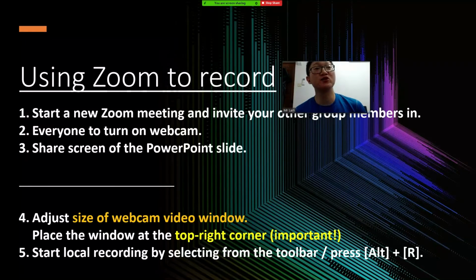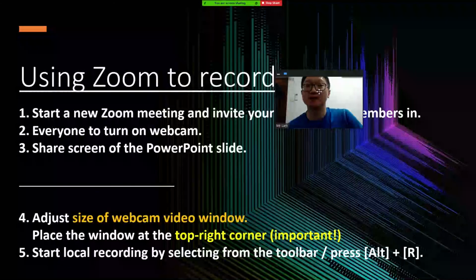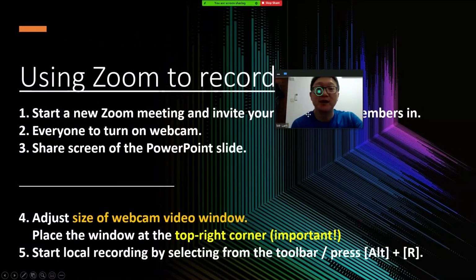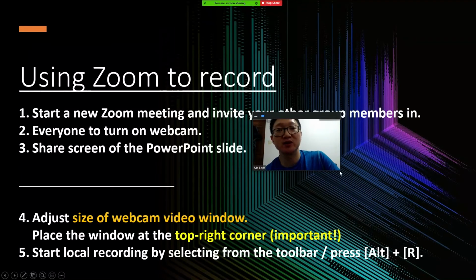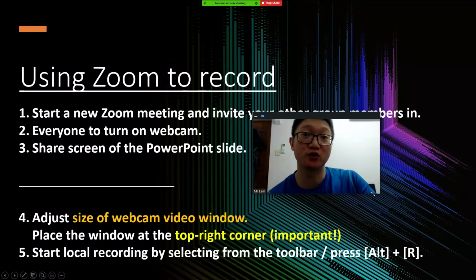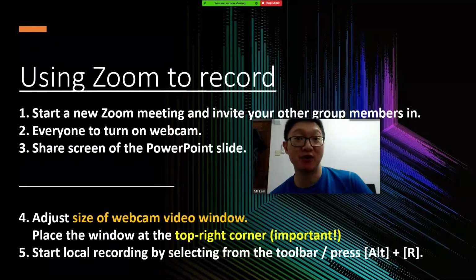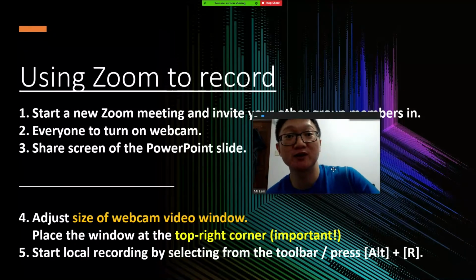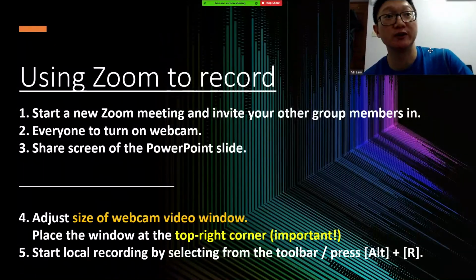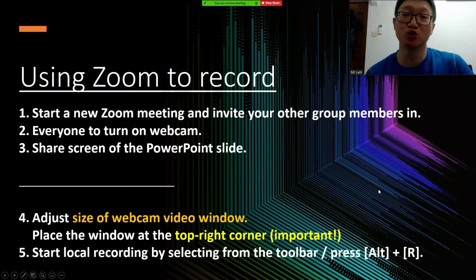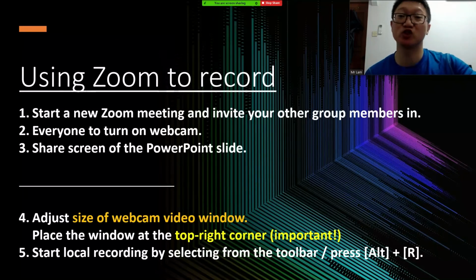So, since you have turned on the webcam, you should be able to see the webcam footage somewhere. It is actually on a floating window. And what you can do to this window is, if you feel that the footage is a bit too small, you can change it bigger by clicking and dragging the corner of this window. Okay, so adjust to a level that you like. And very importantly at this point, please bring this window to the top right corner. Okay, this is because Zoom will always by default place your webcam footage at the top right corner.